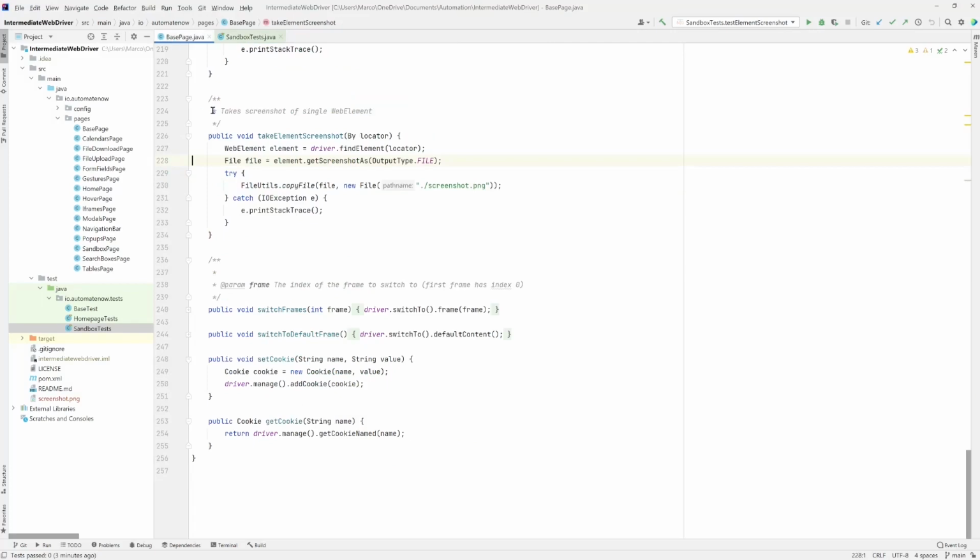Let's go to the base page object. And here we see the method that is in charge of taking that screenshot. The first thing that it does is locate the element that we're trying to take the screenshot of, and then it takes the screenshot and saves the file.